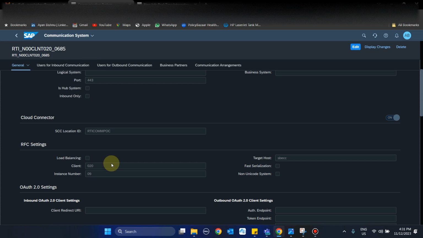And remember one thing, for communication 685, when you create a communication system, you should not enable fast serialization. So that is the reason why we have separate communication system for 684 and 685. The communication system for 685 should not have fast serialization, so that is why it is unchecked.